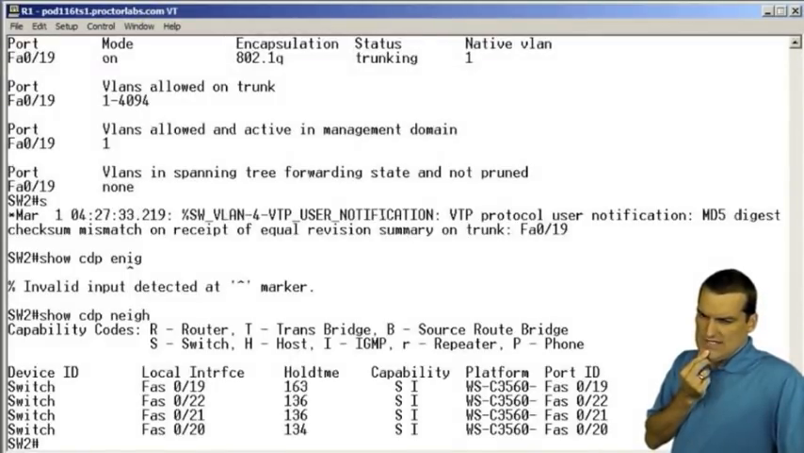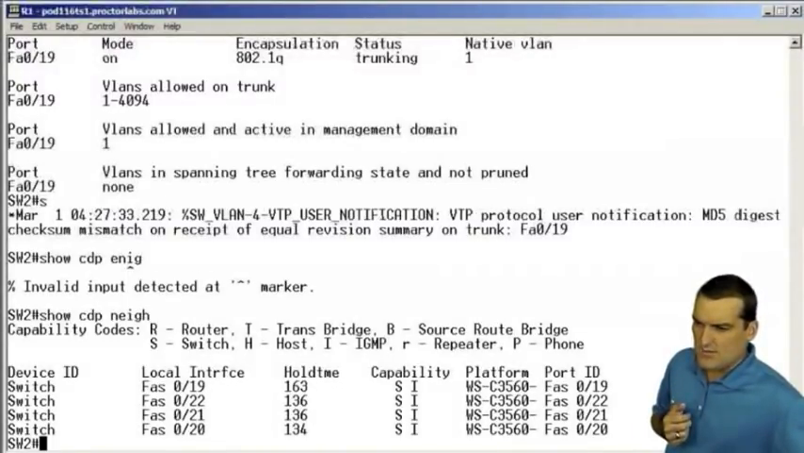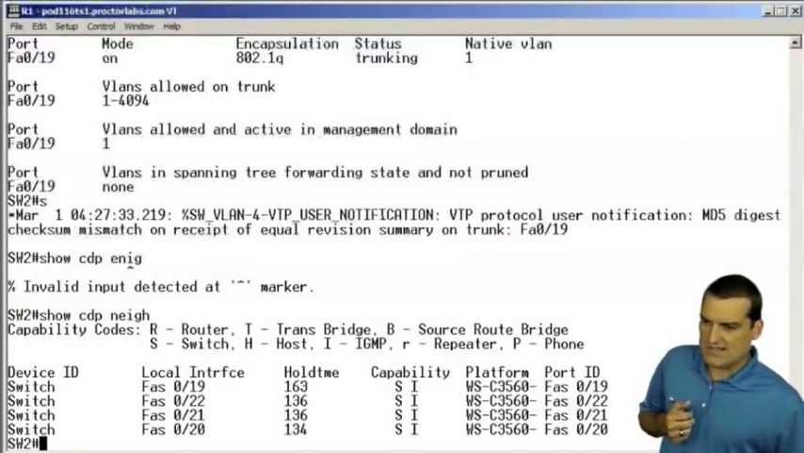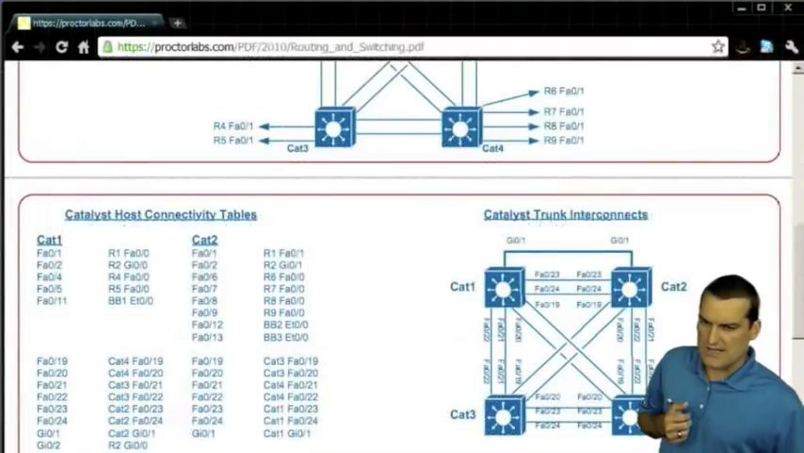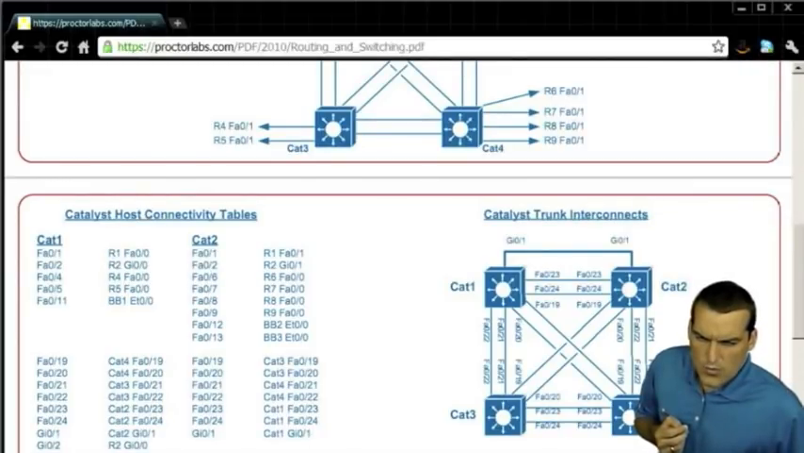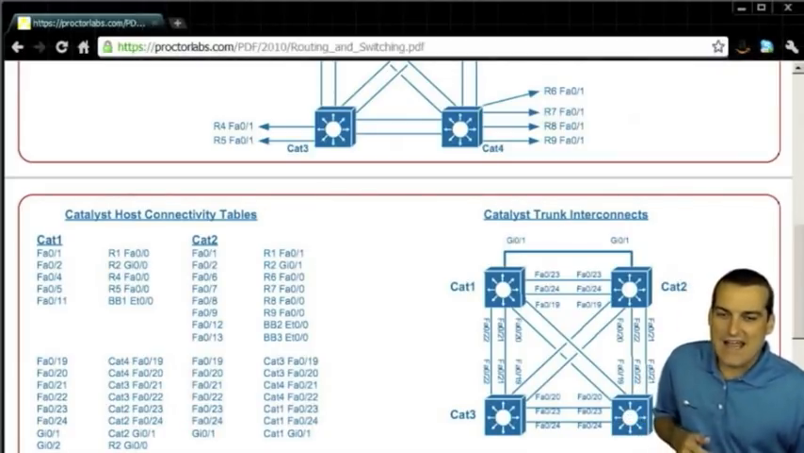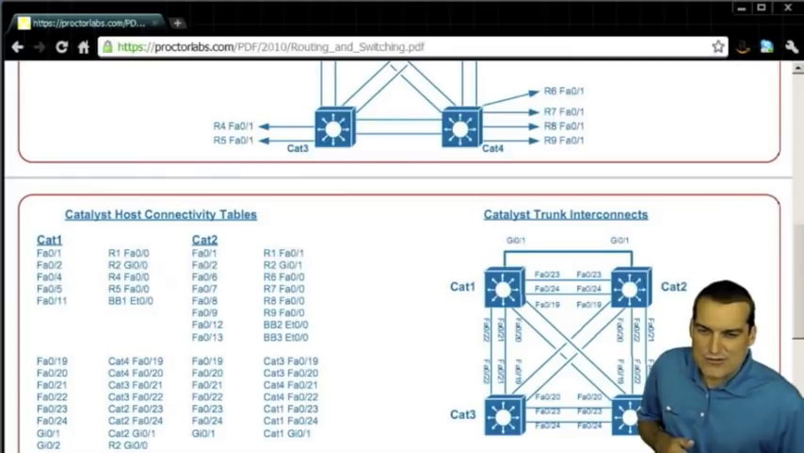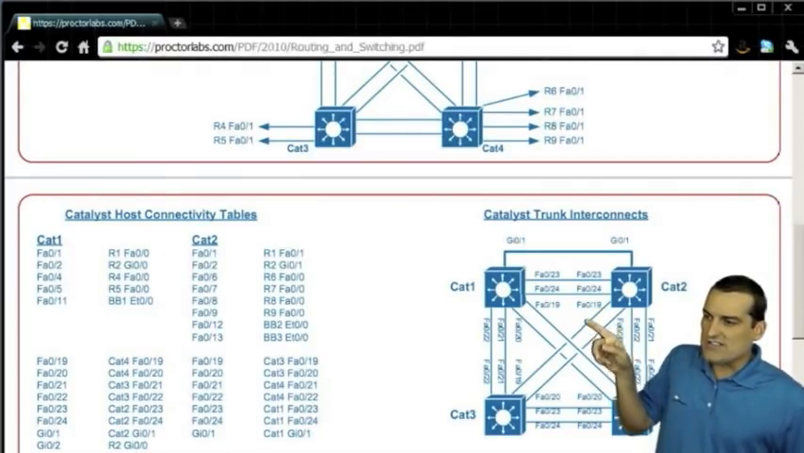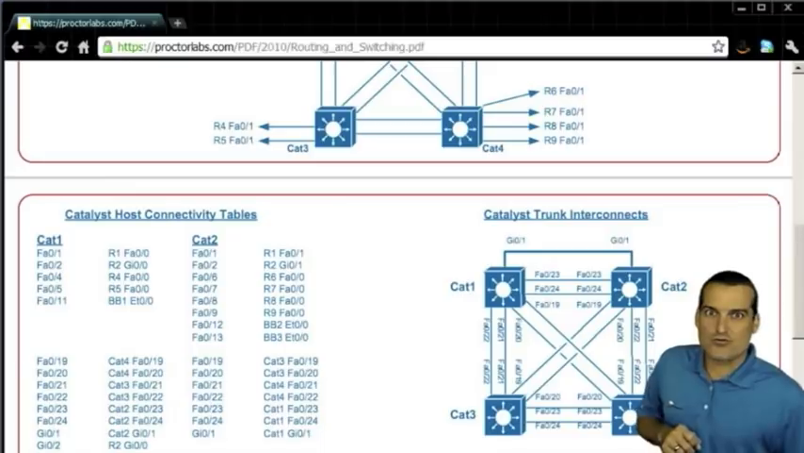Look at that, with a device named switch. So I think we may have enabled the wrong device. Let's just check that Proctor Labs topology one more time. Cat1. Oh, Fast Ethernet 19 doesn't go to switch 2. Oh man, we got to do this on Fast Ethernet 23. I was looking at this labeling and I got it wrong.